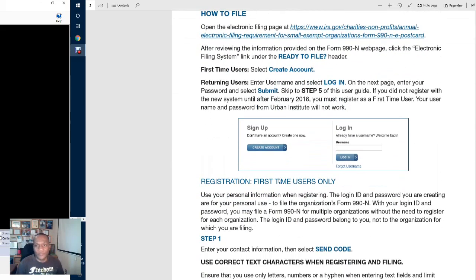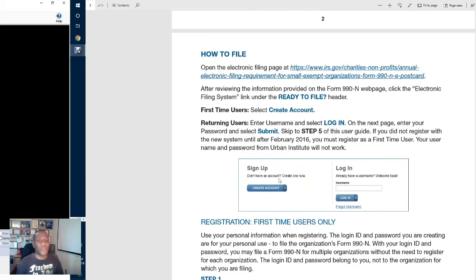How to file? Now, after you complete your registration, now you have your password and your login. These are the steps necessary for you to file. You have to open the electronic filing page at https://www.irs.gov/charities-non-profits/annual-electronic-filing-requirement, like you can see it on the screen.